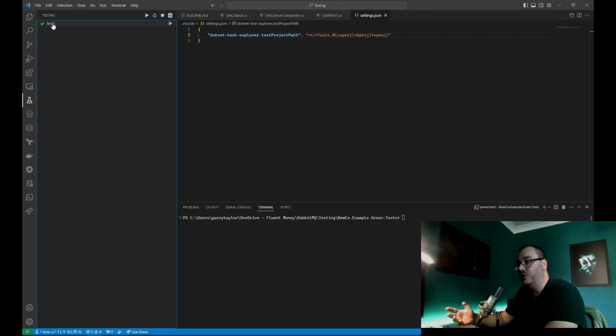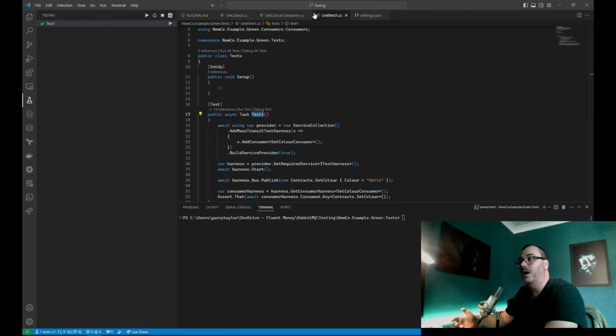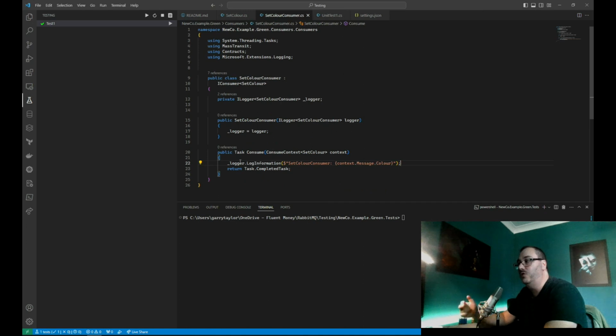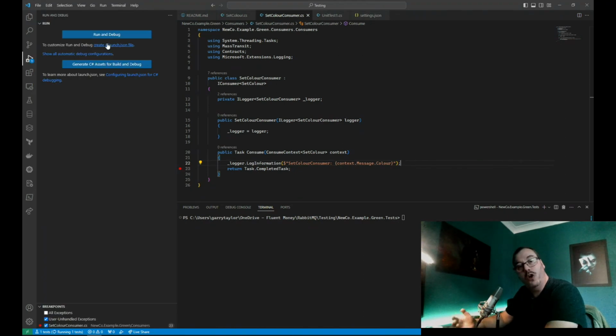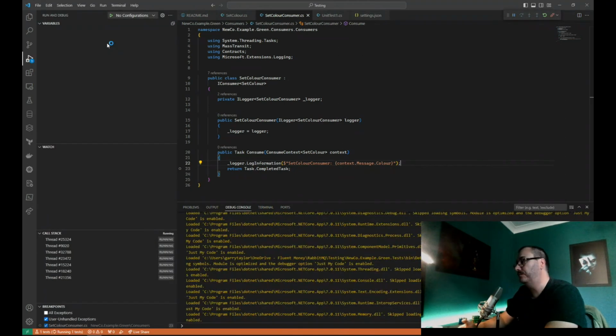I'm going to set a breakpoint just to demonstrate that now we're able to actually debug and jump straight into the consumer. Even though we've created a test harness and we are running things from a unit test, we can dive straight into the consumer in a way that your code would do in production.